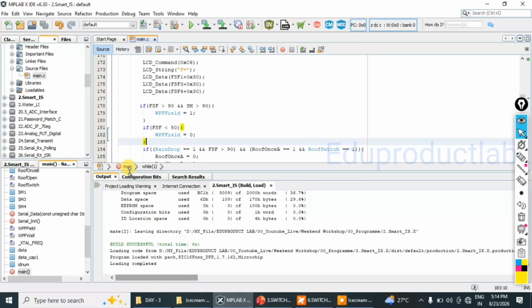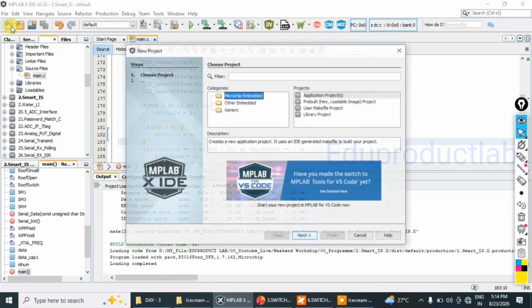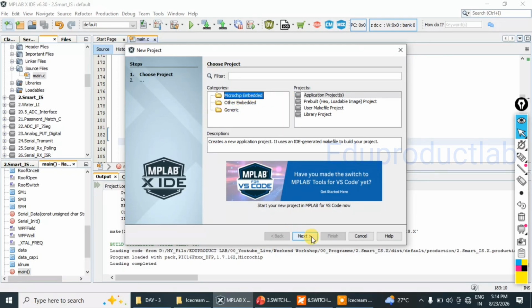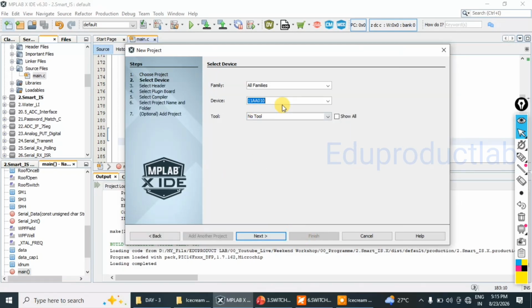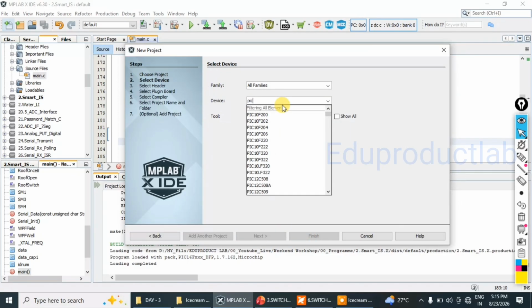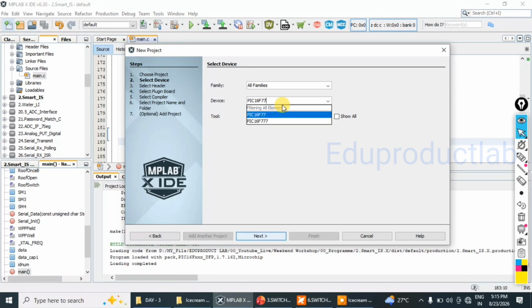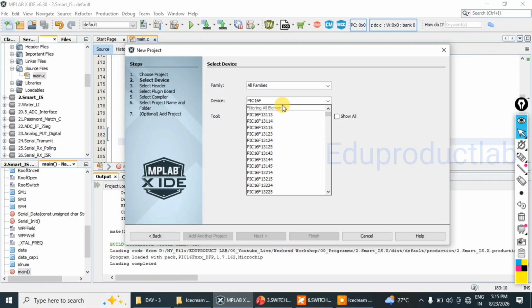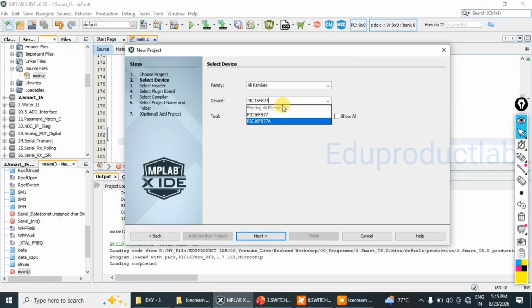I have already opened MPLAB X IDE. So I want to create a new project: File, New Project, Microchip Embedded, then click Next. Then I select the microcontroller PIC16F877A. Then click Next.